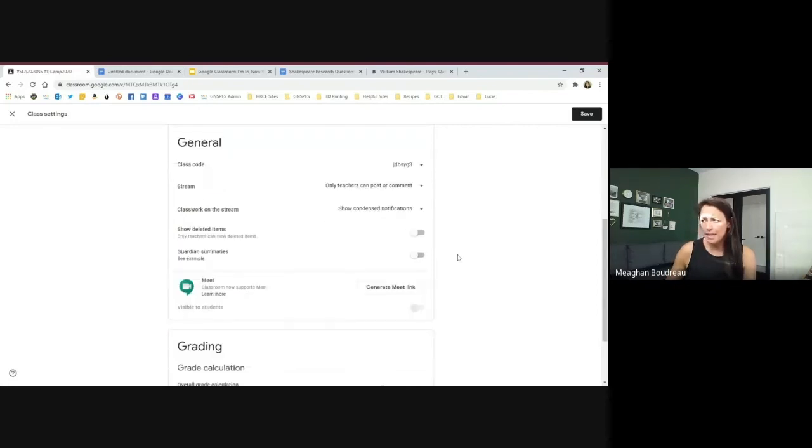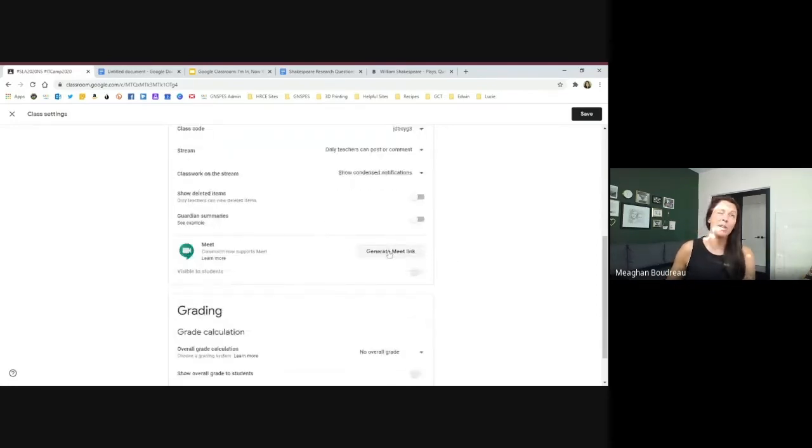Also, generating a Meet link. So this is new. It came out almost too late last year. But if you're going to be using Google Meet, again, we're all trying to figure out what September is going to look like. We know that we're back on the go for September, but at any point, that could change.